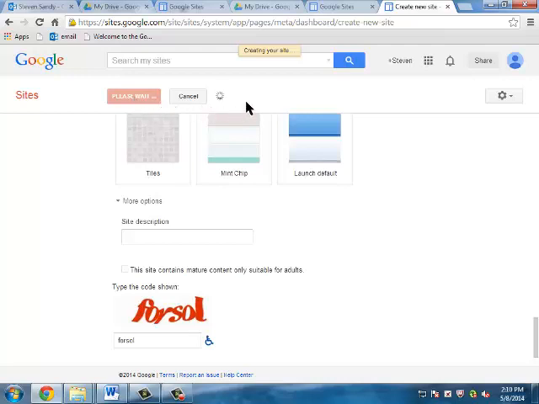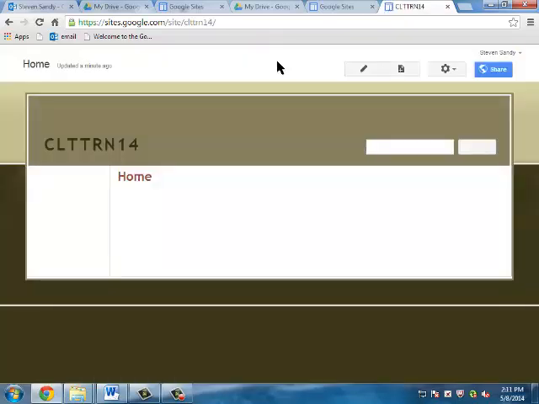Looks like it's working. It's creating our site. At this point, you may be getting something that says your URL is not allowed. That means that it has already been used, so you just want to change the name of your site slightly and make it something that is unique. And once it is created, it will come up and you'll have the beginnings of your website.